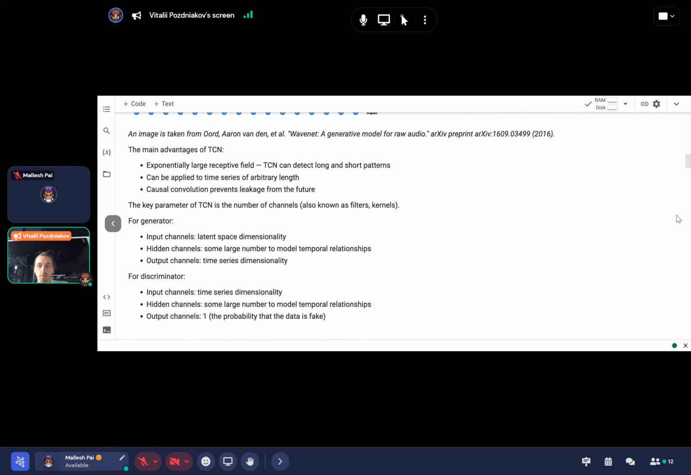For the discriminator it is the opposite. The number of input parameters is the dimension of time series. The number of hidden channels is also selected with respect to the complexity of the data, and the number of output channels is 1. That is, we need to get one number, the probability.